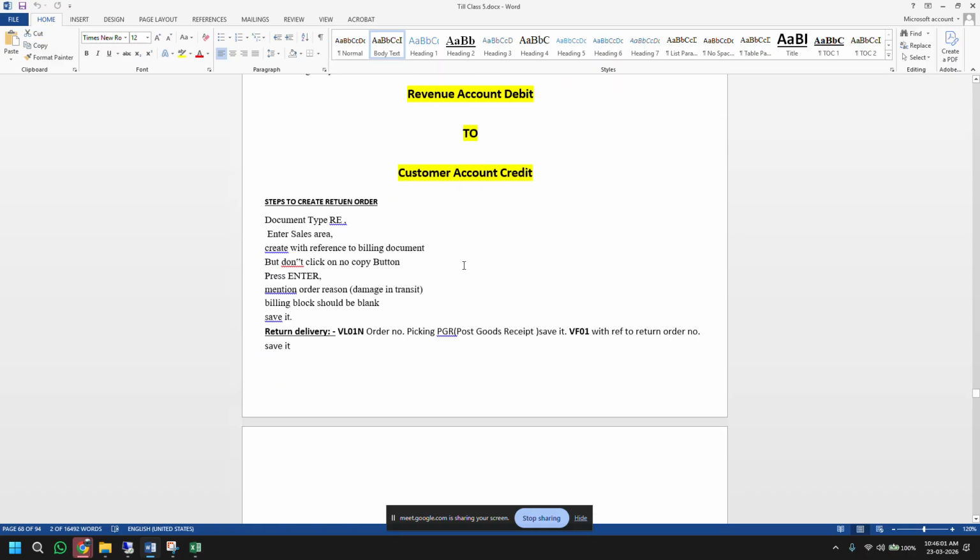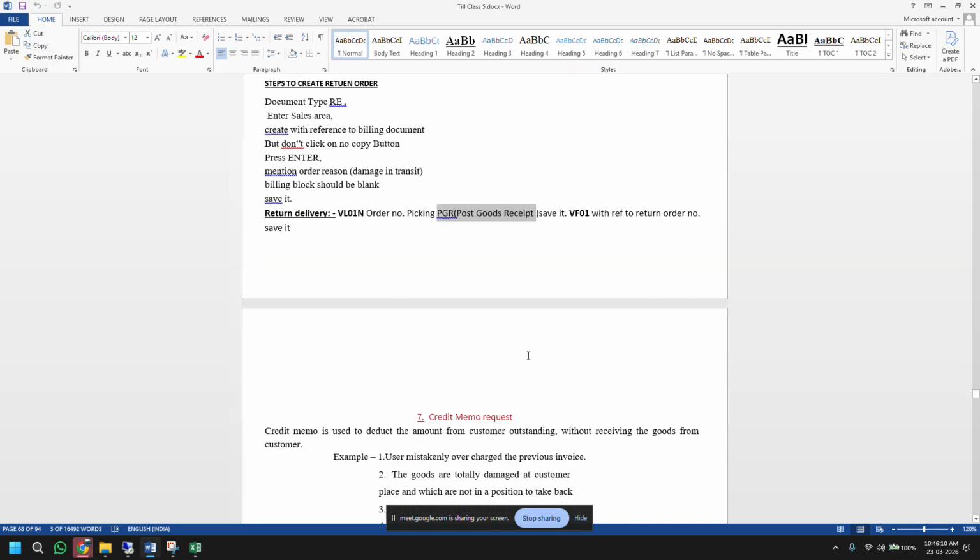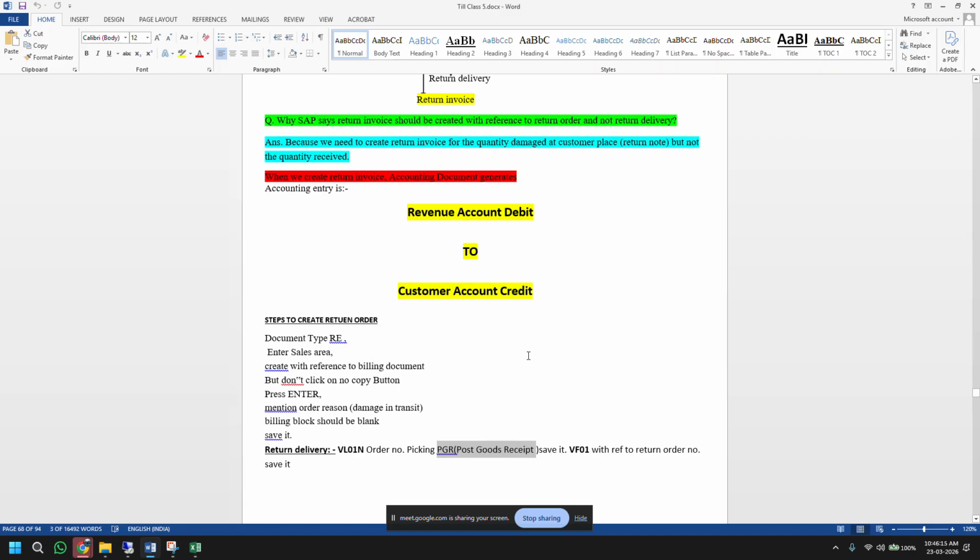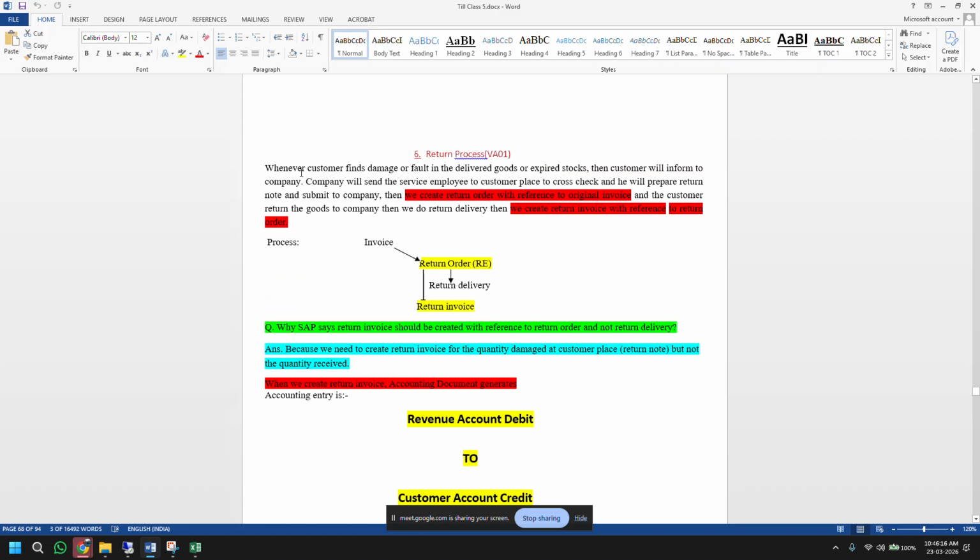These are a few steps of how you create it. You see PGR, okay, post goods receipt or post goods reversal, you can say anything. You see PGR, you do VF01, a similar process. Now say this is the case when you want to take the goods back to your company, right?